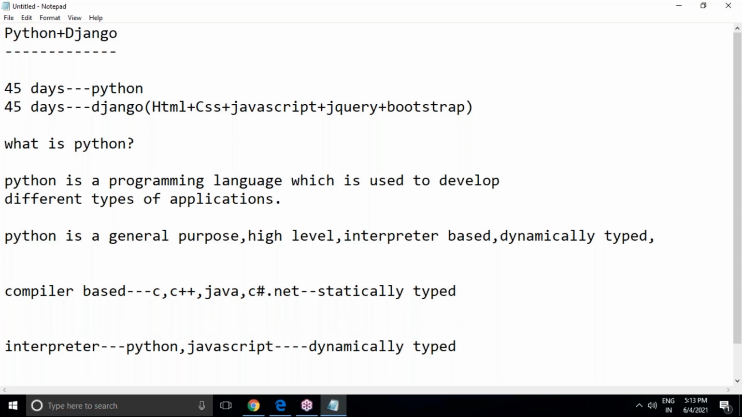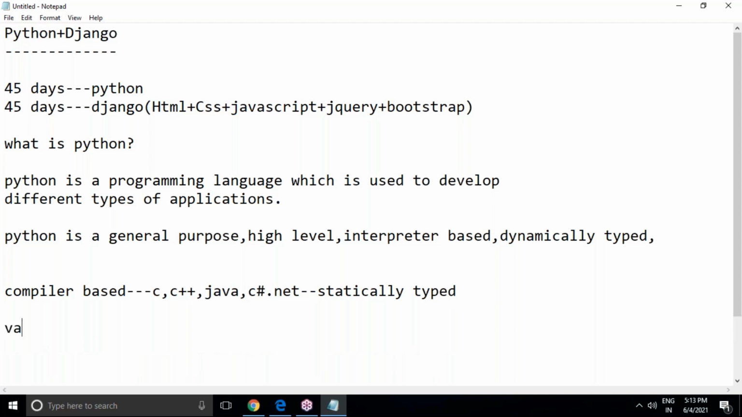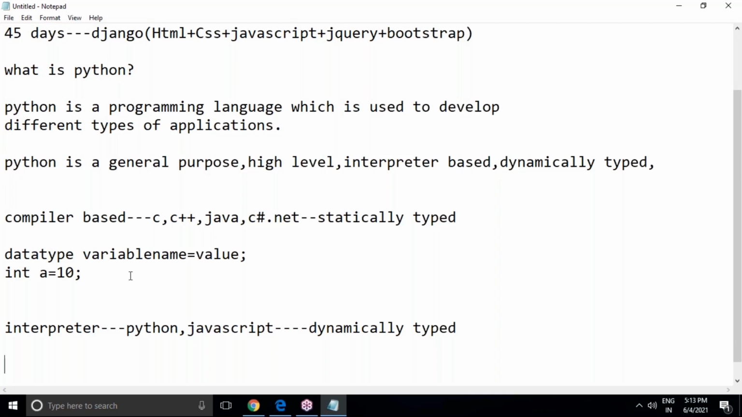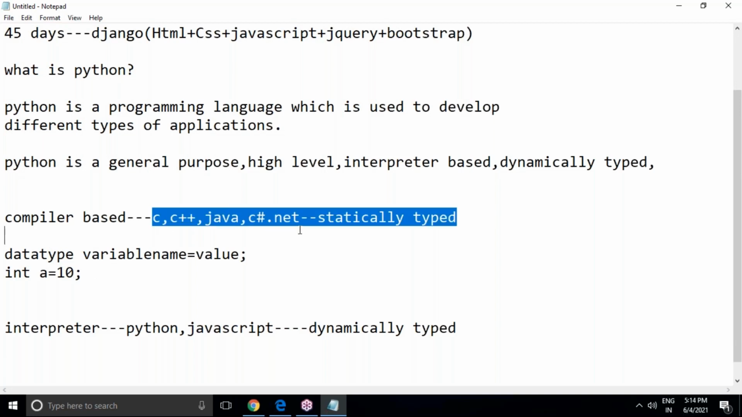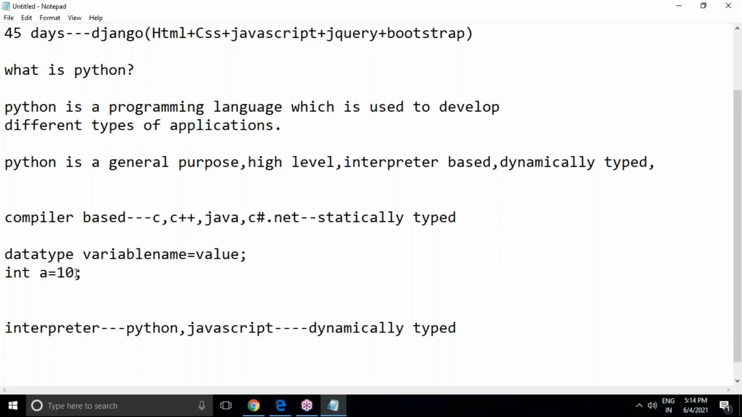Understand? In statically typed languages, C, C++, Java, and C Sharp .NET, if you want to declare a variable as a programmer, how do you do that? I have to declare the data type first, after that the variable name: data type, variable name equals value. This is the common syntax in every language, like here. Int is a data type, a is a variable name, and the value is 10. So in these languages you must be aware of the data type of variables, meaning what type of value you are going to assign to a variable. Based on this value, you have to decide the data type. For example, I'm taking float: float b equals like this.